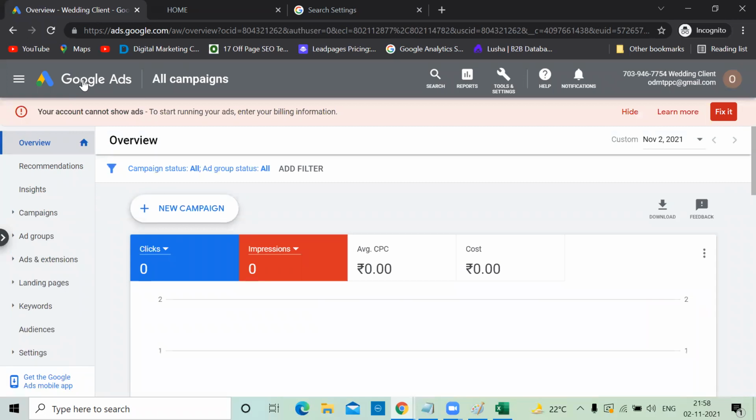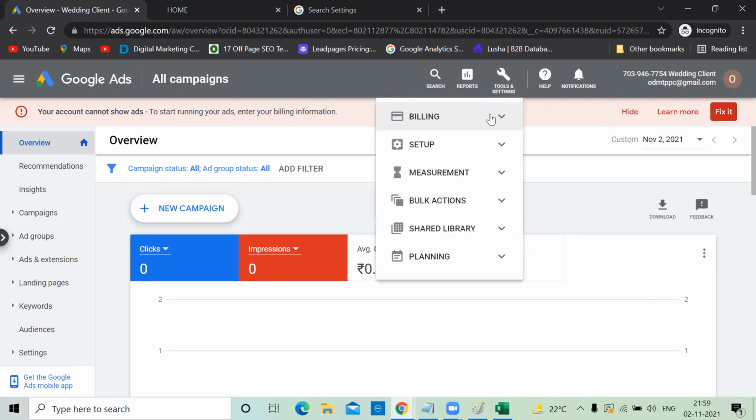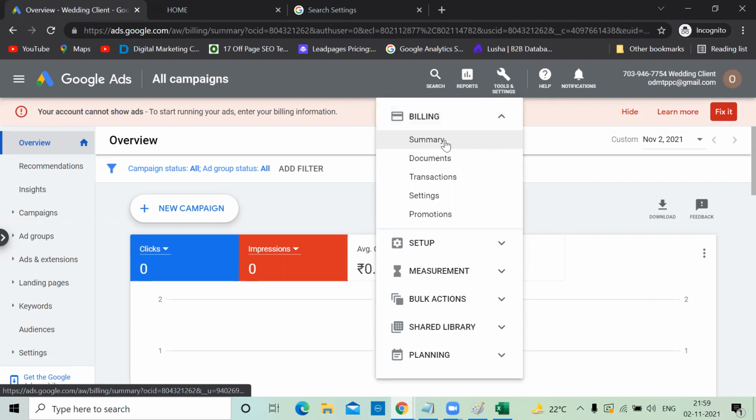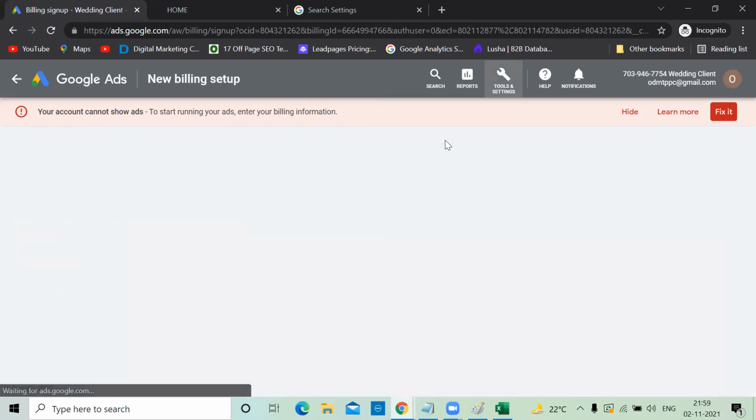Now, you mentioned the daily budget, but the overall budget you haven't mentioned. That's why it's showing that your account cannot show ads. To start running your ads, enter your billing information. So click on tools and settings, billing, summary, and you add the budget.